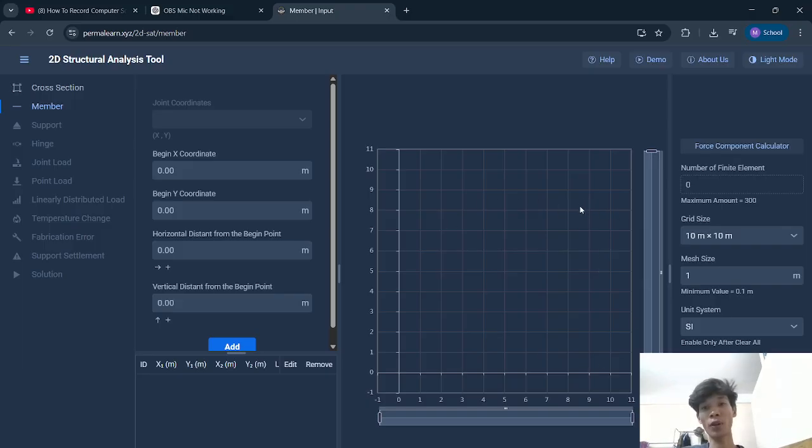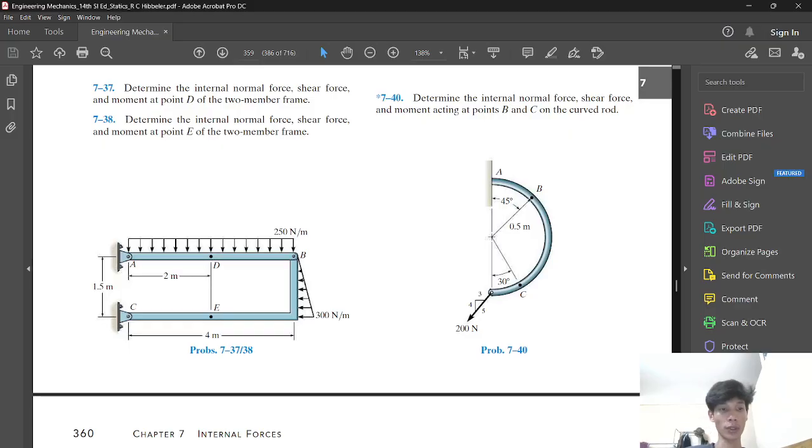Now we look at the grid size. I choose 10 meters by 10 meters, and the mesh size I choose 1, and I need to set the option. So let's start from our exercise. We want to look at our exercise.